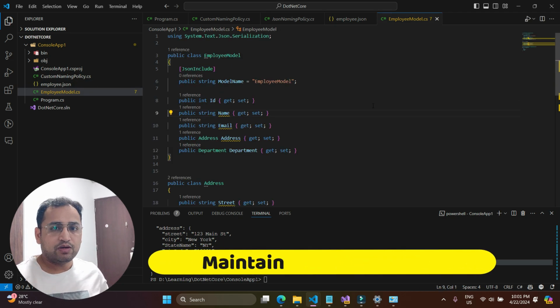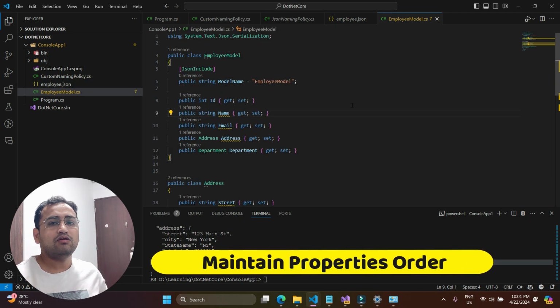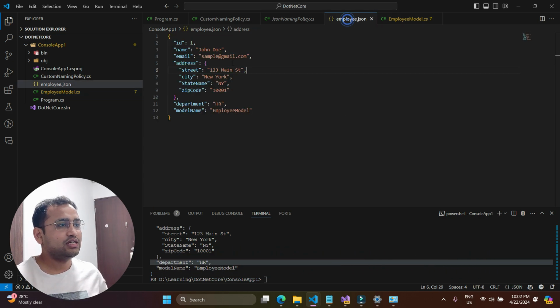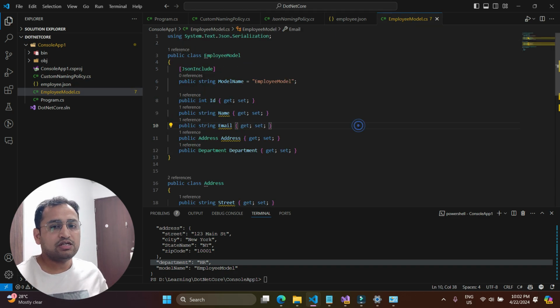Now I have one more requirement: I want to maintain the order of the JSON properties that are getting generated from this C# model. Basically you can notice that here we have this ID, name, email, address, and everything else, and here also we have all these properties. If you want to maintain the order, then remember one thing: the default order of all these properties is 0. If you are not setting any order, then it is 0.